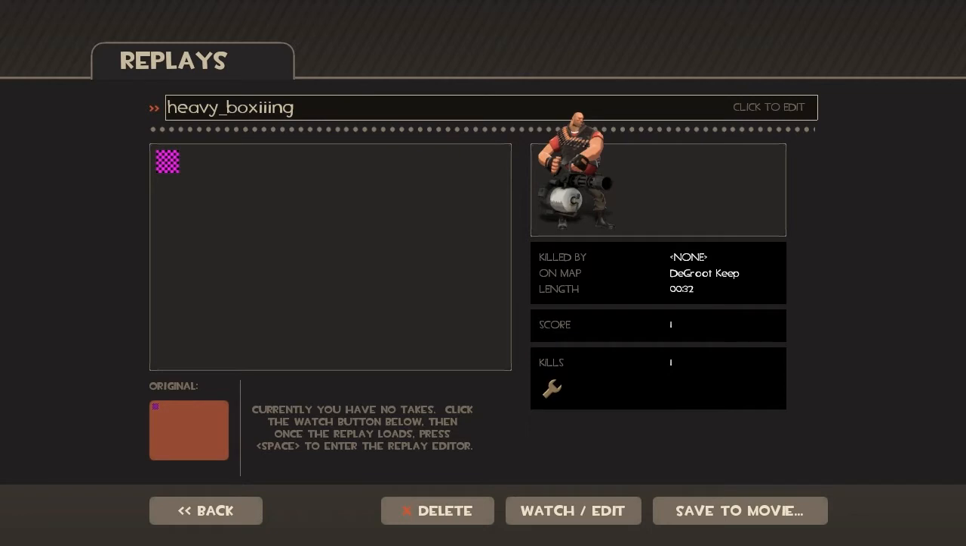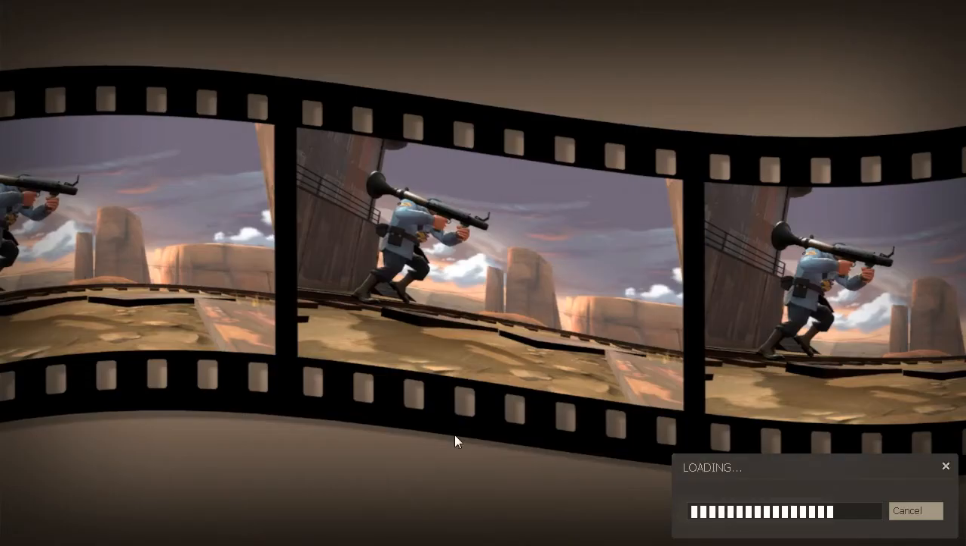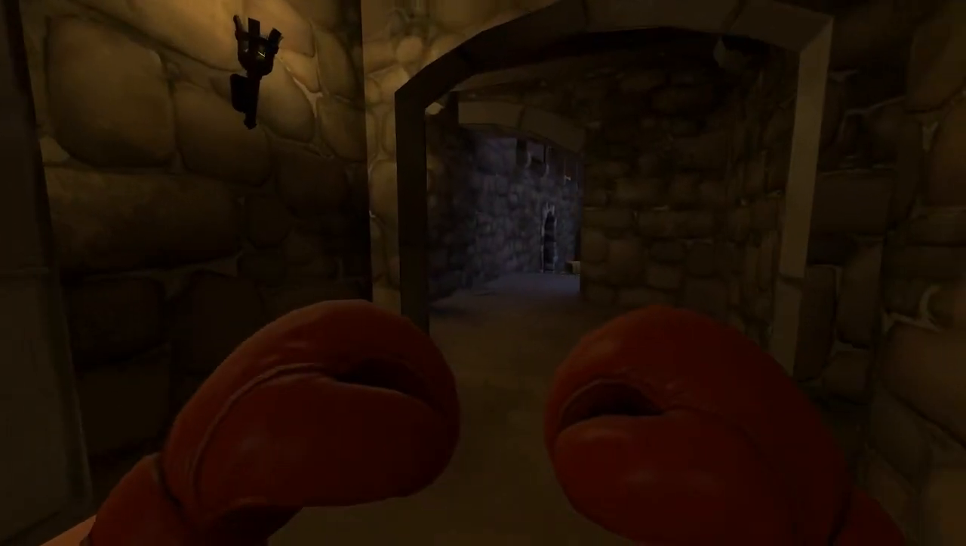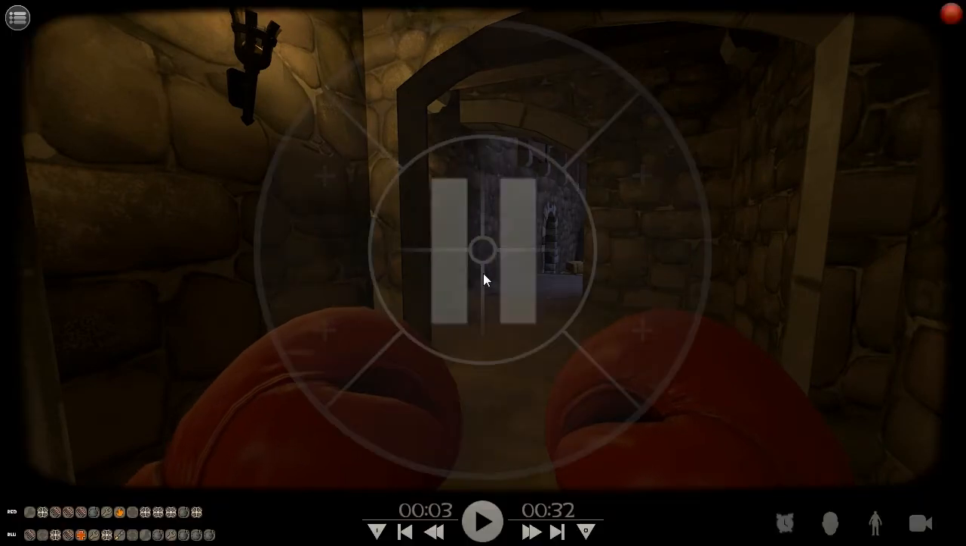Click on the demo, you can rename it whenever you want, and then watch and edit. After clicking that, you can obviously watch and edit your clip, your demo. Where the control point is being contested. Press space, and you can go to this very nice looking GUI.